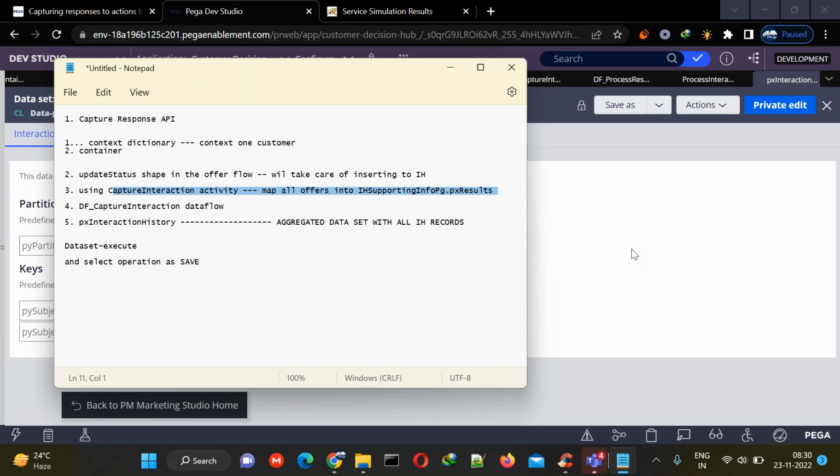Okay, fine. So just try to practice this, go through this service activity, try to use this activity, try to use the data flow, and try to use this data set in the activity directly using data set dash execute. Insert some records and see whether it is inserting or not. Okay, so tomorrow we'll see how to retrieve the data from interaction history.